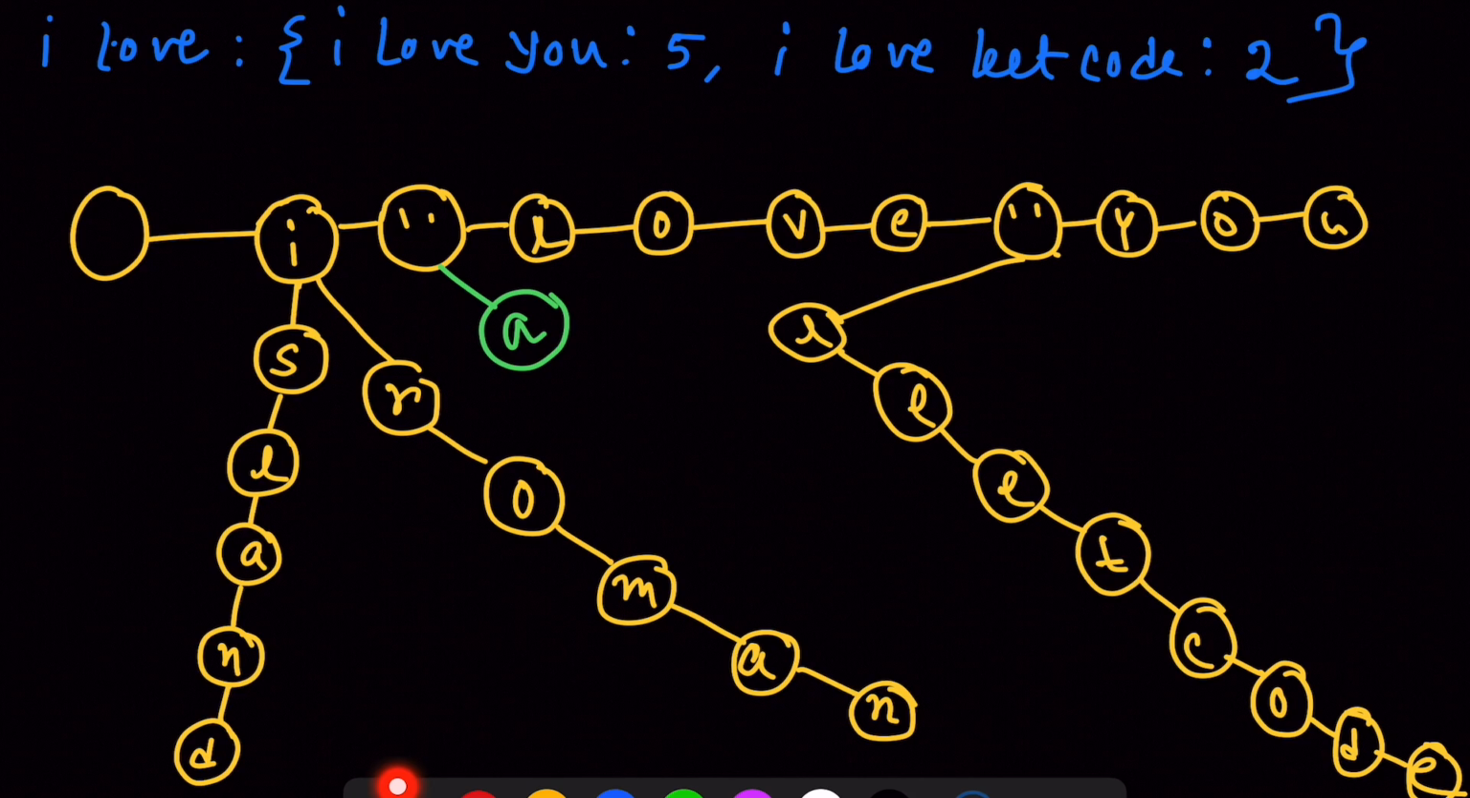Just to clarify if your understanding is correct: for the I prefix we had those sentences. Now let's see for the prefix "I space love space", what all sentences we will be storing. We'll go till "I love space", and here we see this has been searched till "you". We have the sentences "I love you" and "I love Leetcode". These two sentences will be stored at this node. This one has been searched 5 times and this one 2 times.